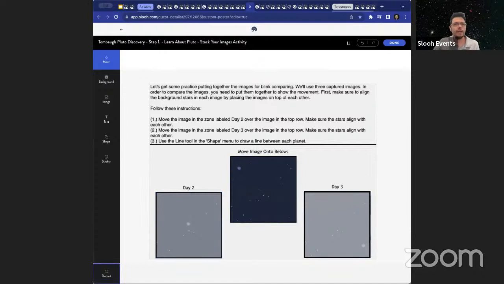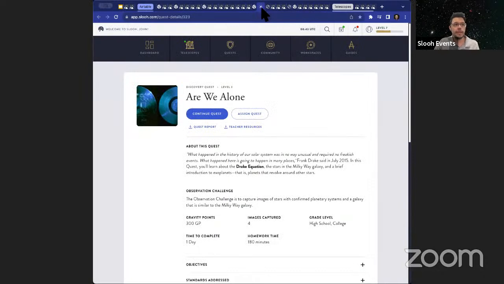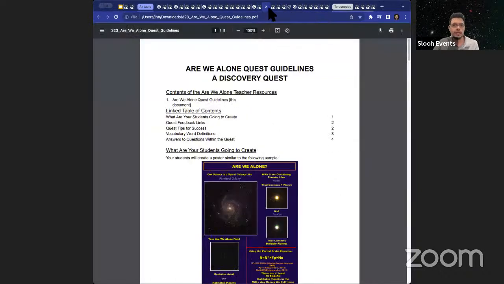Okay. Now, as educators, when you're on the Quest overview pages, you're going to see a button that says Teacher Resources. When you click on this, it's going to download a zip file that contains a PDF, a Quest Guidelines.